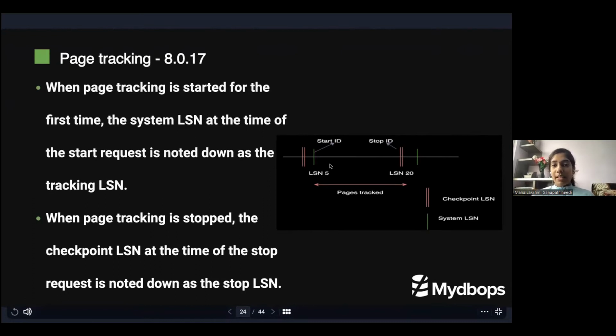And this is how, if you could see in the diagram, the green color indicates the system LSN and the red double line indicates the checkpoint LSN. Page tracking is taking the system LSN as a start ID and the checkpoint LSN as the stop ID. In between these, we can ensure that there are modified pages. System LSN is where the transactions are committed, and checkpoint LSN is where all the pages are flushed to the disk. So in between, these are the pages being flushed to the disk, so we can track here and get the modified pages.